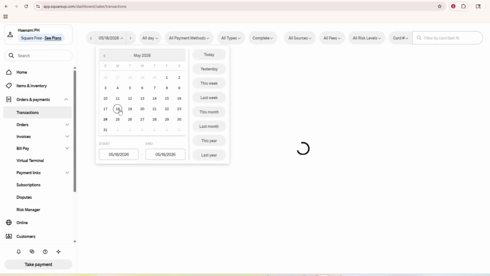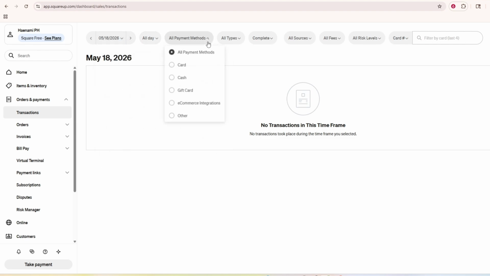You can also apply filters before downloading the file. Under Payment Methods, you can choose all payment methods or filter by card, cash, gift card, or other payment types. You can also filter by transaction type. For example, you can choose payments only or refunds only depending on what you need.